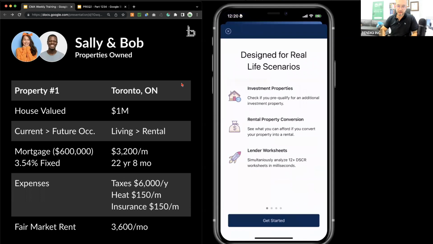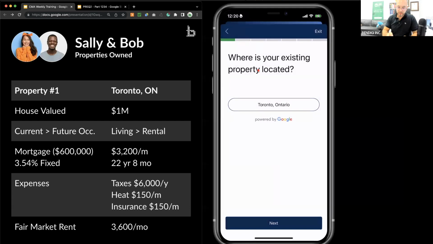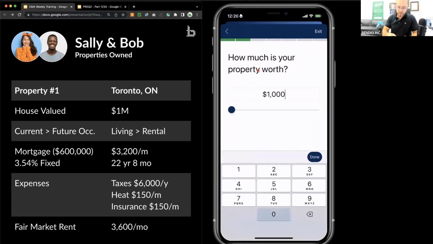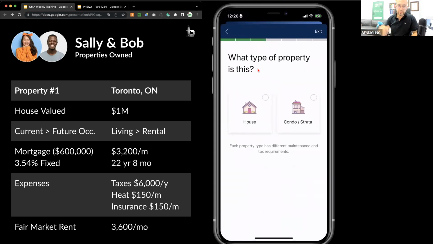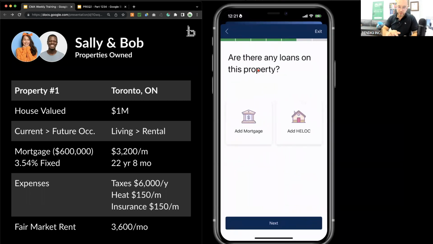Let's move on to the next slide, which tells us property one. Okay, get started. Property one is in Toronto. I'll just select from one of these. It's worth $1 million. This way you can actually assess the LTV on the mortgage later. So this information comes to you instantly. What type of property is it? It's a house. And here's the question: what am I doing with it? Well, we live there right now. Yes, we do have a mortgage.